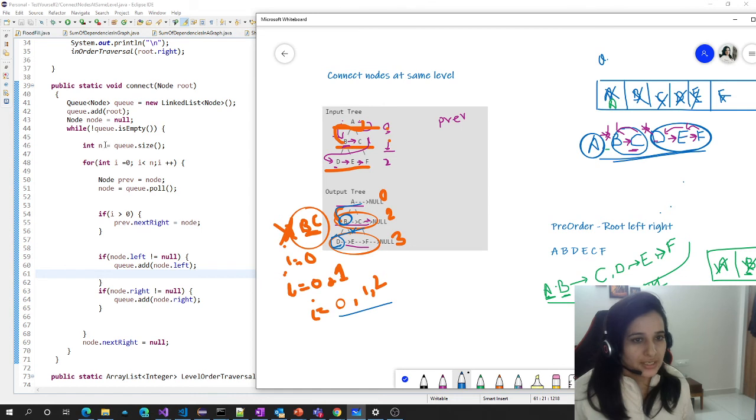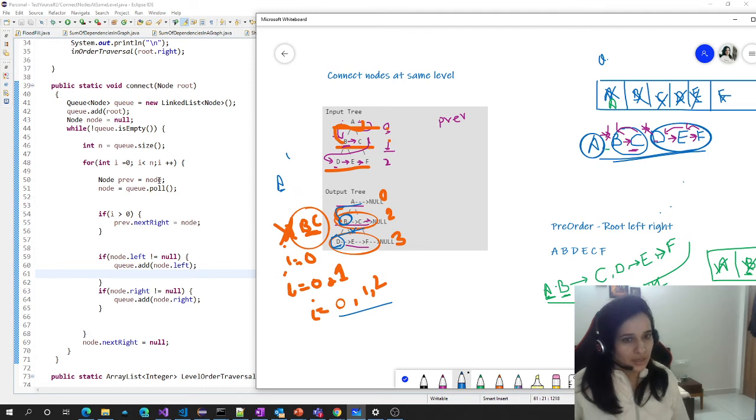So int n = q.size. When we pushed A, the size of Q will be 1, right? So for i equal to 1, this loop will run once. We will just save the previous node. Previous will be, when we are at A, null, because that's the first node and there is nothing before A.